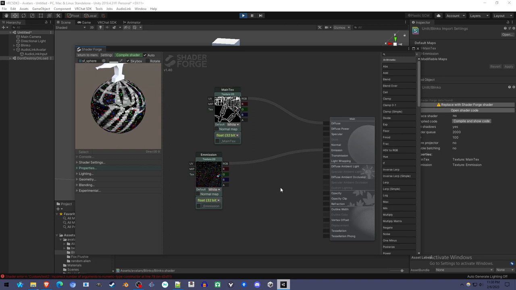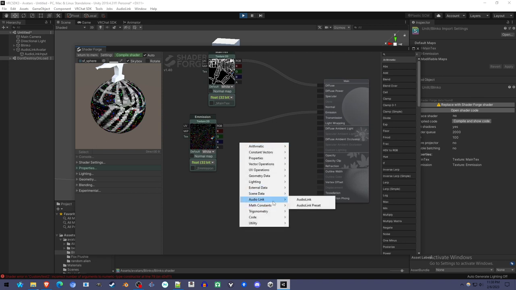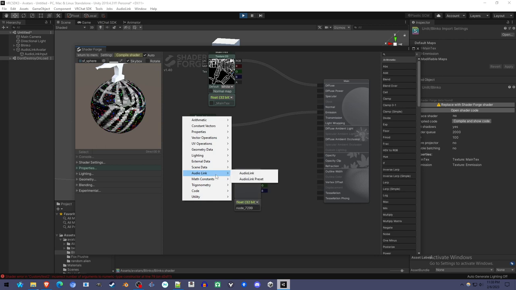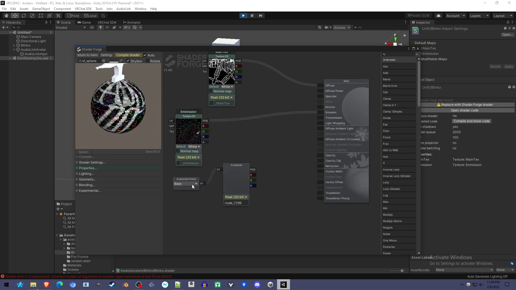But what about AudioLink? We've got to add AudioLink to this. So since you have the custom version of ShaderForge, you can right-click, go to AudioLink, and add an AudioLink. Now what this does is this will output all kinds of data, whatever it is you choose, but it has to be configured from this side. So I'm going to right-click, go to AudioLink, and AudioLink preset. I'm going to hook that up. So now what this is outputting is how loud the bass is of the song that's currently playing. If I hook up this to emission, it's just going to blink.